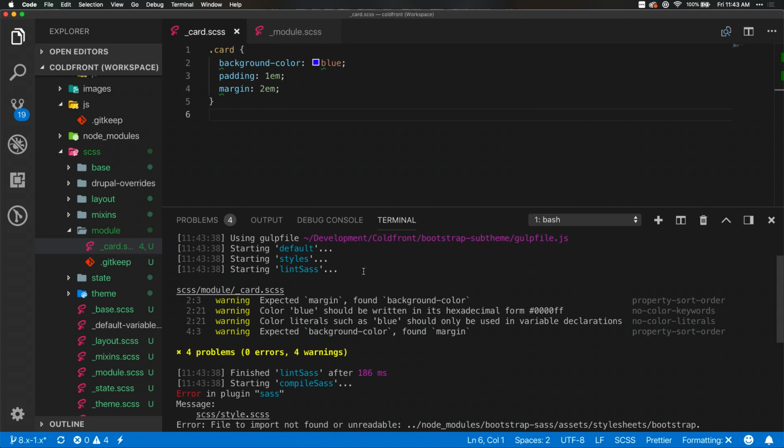So now it will tell me that it expects margin, but found background. The color blue should not be written as blue. It should be a hexadecimal. You should use variables instead of the color blue. And it expected background color, but found margin.